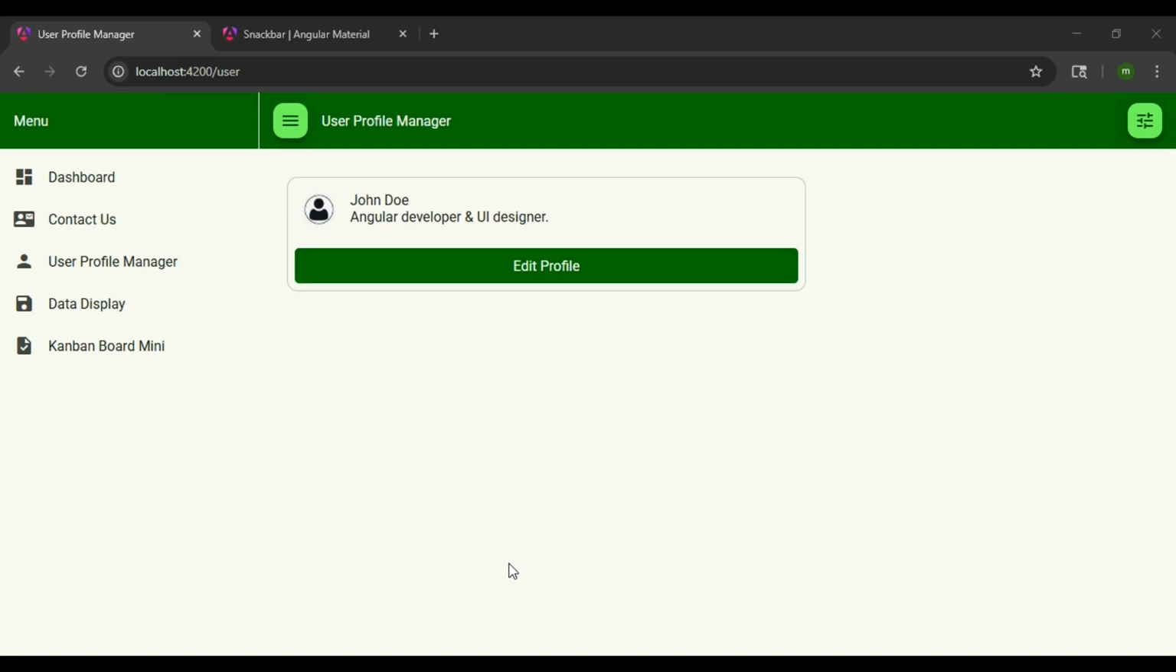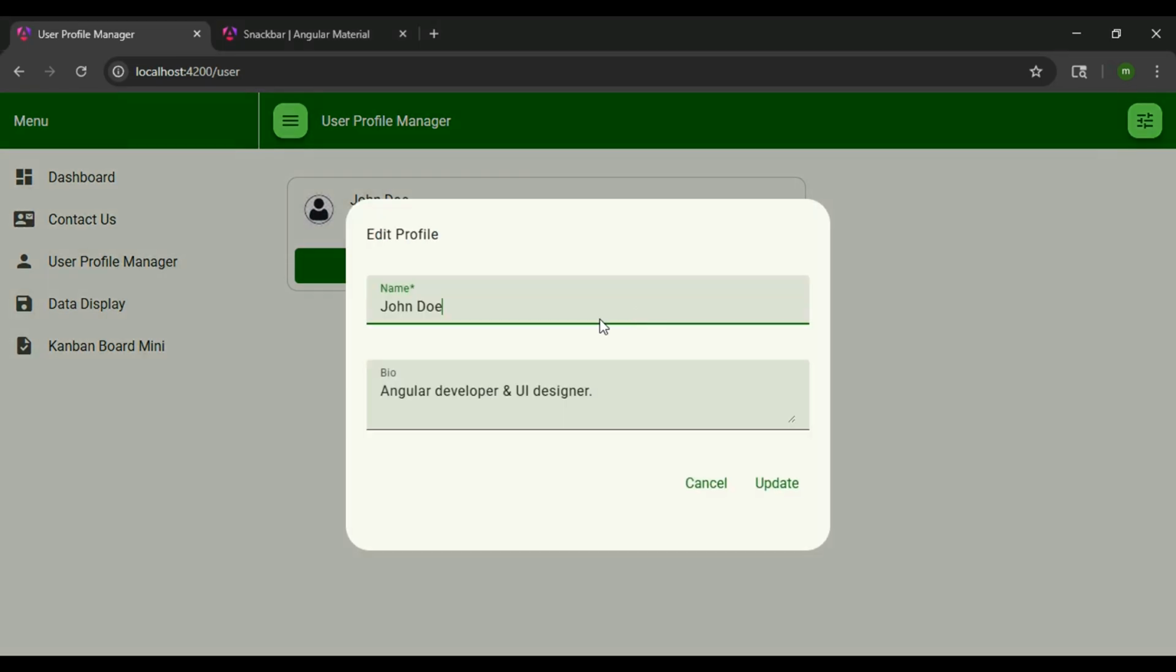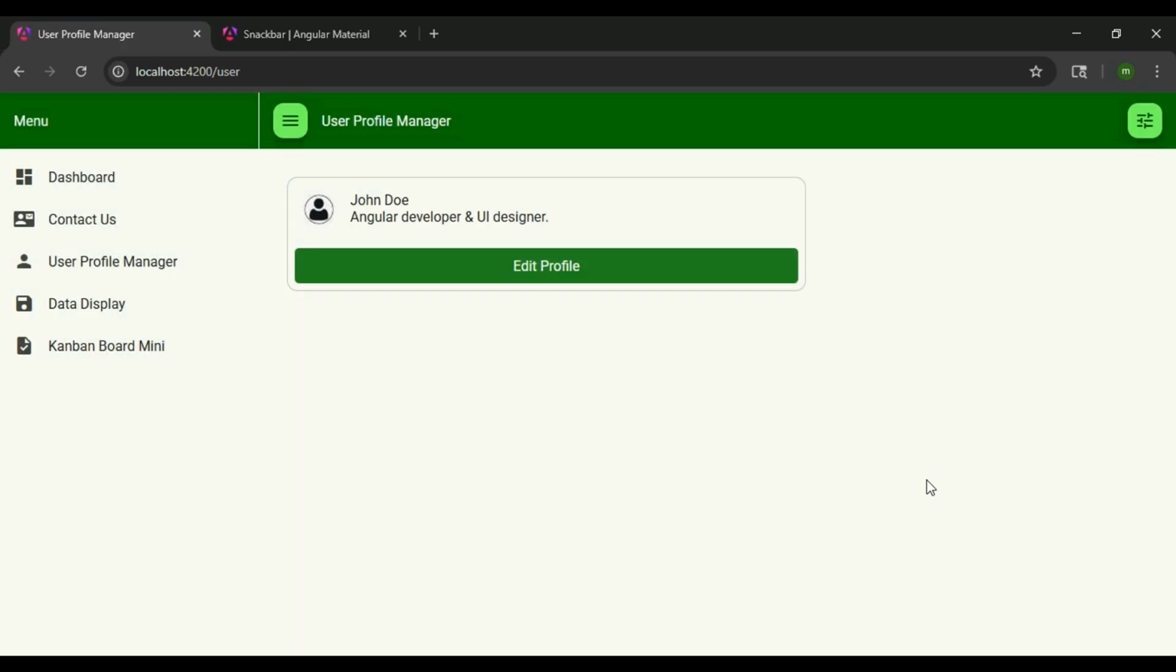Now that we built out our dialog and we added some functionality to update the user's profile information, let's improve the user experience by giving the user feedback when they successfully update their information. In this video, we'll implement a basic notification using the Angular Material MatSnackBar.